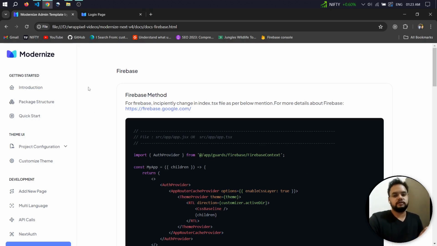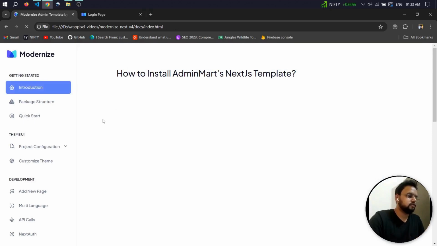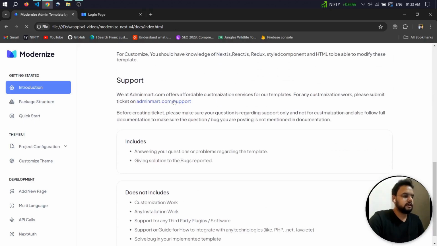And if you still face any issue, you can go to the introduction part, and here we have given the link to raise a support ticket. You just have to go to adminmart.com/support and raise the ticket, and your query will be resolved as soon as possible. So thank you.